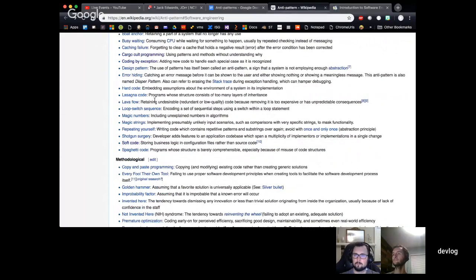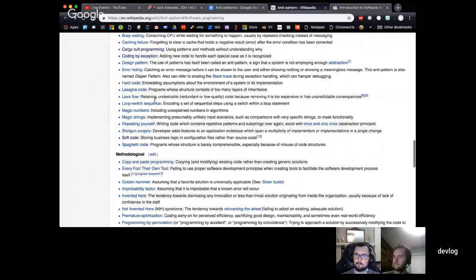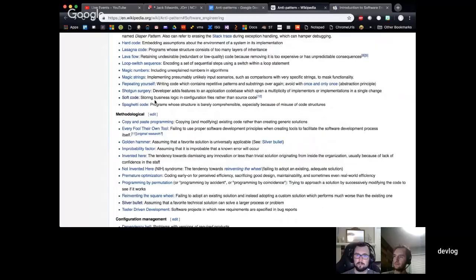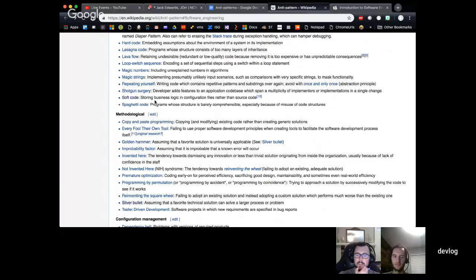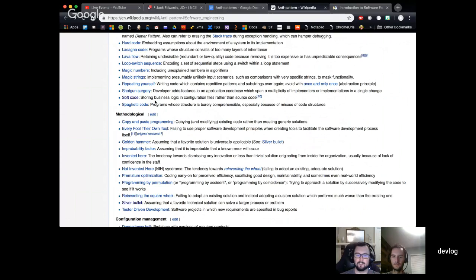All right. Hard code. Embedding assumptions about the environment of a system in its implementation. Is that like if OS equals Windows 7? Yeah, I think so. I mean, that's the best example. I don't know that I run across this too often. I don't understand the negative impact of that. You tie yourself to a platform, it's not portable. You write something that assumes you're always going to be on Windows, or a specific version of Windows, or a specific hardware type. Or a specific version of Python.